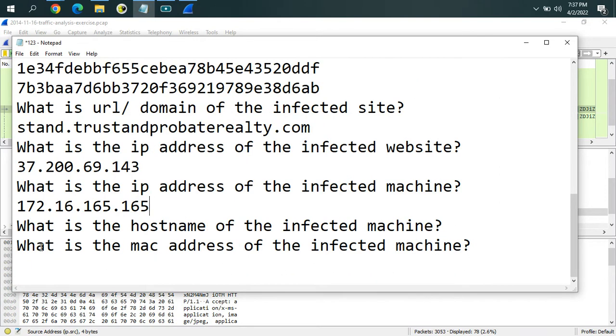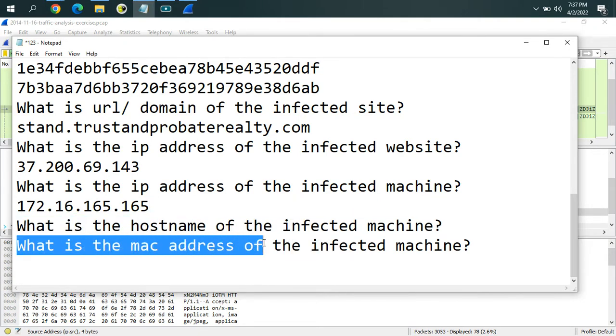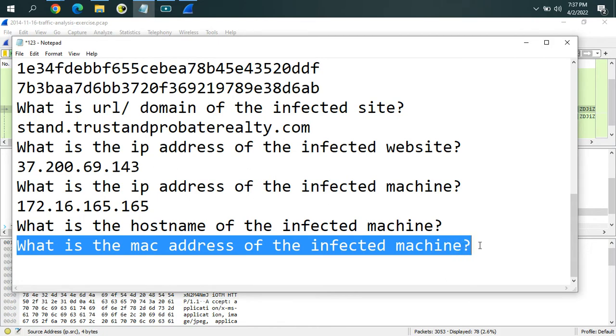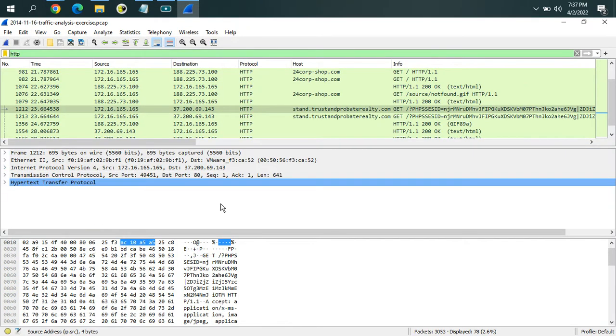Now we need to find... let me skip this part, I will explain it later. Now we need to find what is the MAC address of the infected machine. That means the MAC address of your system, right? So where can we find the MAC address? We can find the MAC address in this Ethernet detail part.